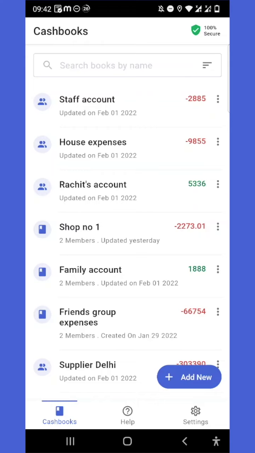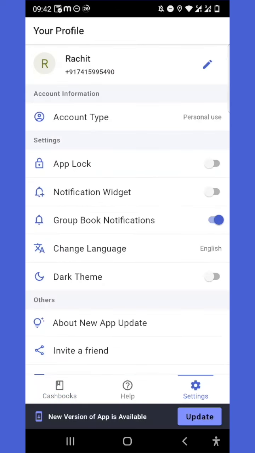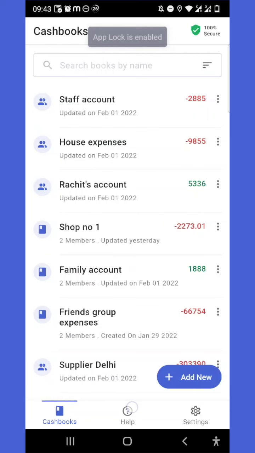So to enable that, go to the settings, and to go to the settings, just tap onto the settings button which is there in the bottom right corner of the home page, and you can see the app lock. Just swipe it right. Like in this case on my device I have a fingerprint lock. I'll just enable it, and you can see app lock is enabled.